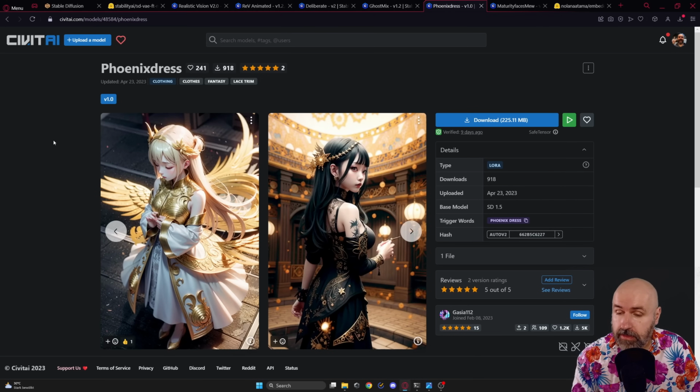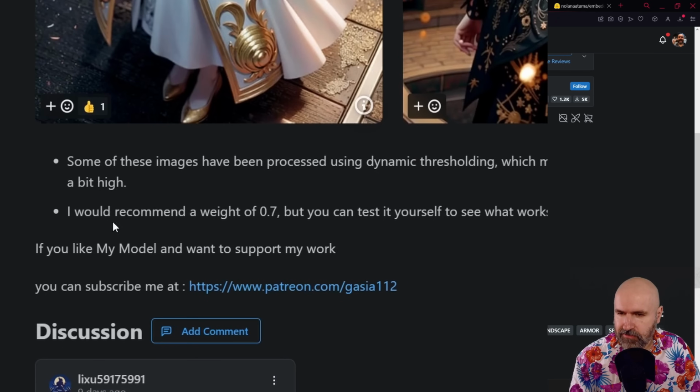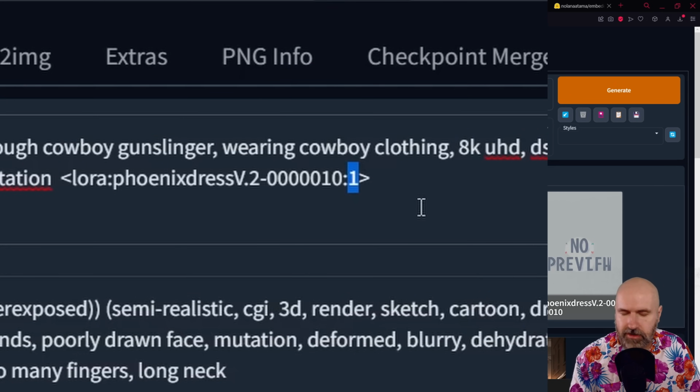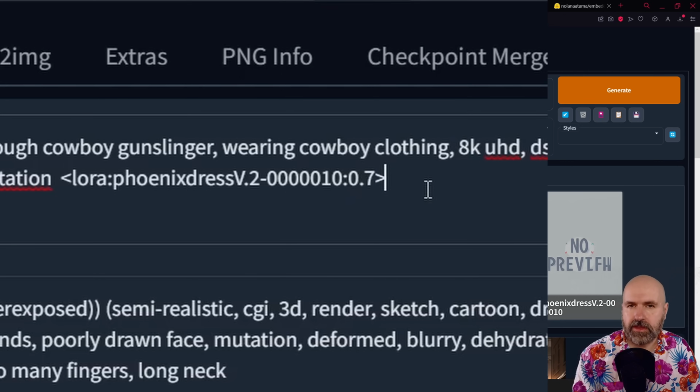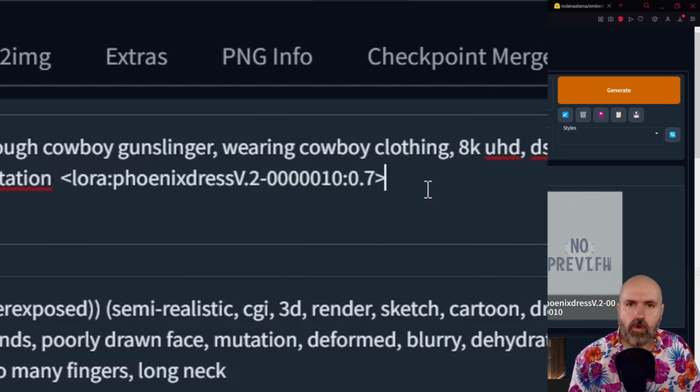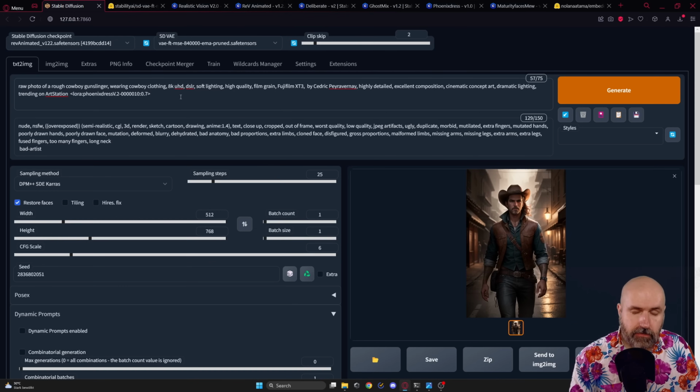So if you have already read the page, you will see that down here the creator says I would recommend a weight of 0.7. That means we go back to Automatic1111. We highlight the 1 here, and instead of that we write 0.7. So we are lowering the weight of the Lora. The reason for that is that often Loras are overtrained. They are too strong for their own good, so they will give you a bad output at 1. When you lower them a little bit to have more range for that Lora, they will actually look good with your images.